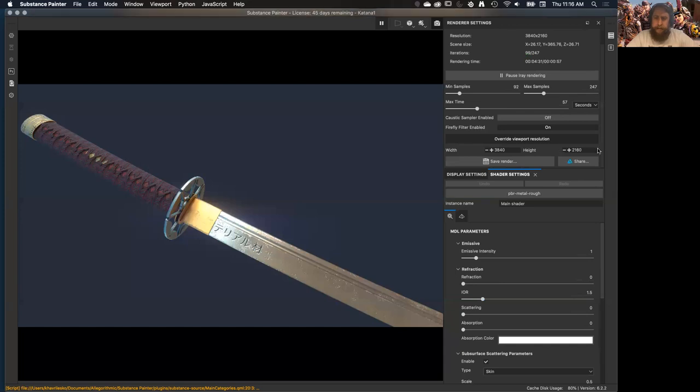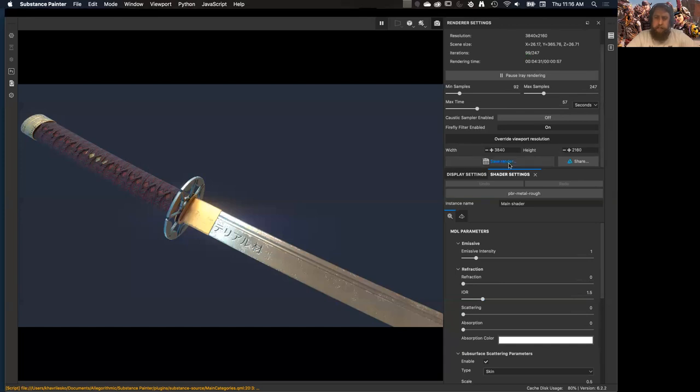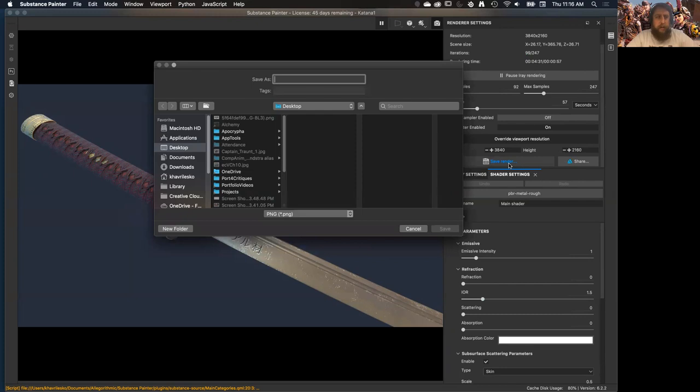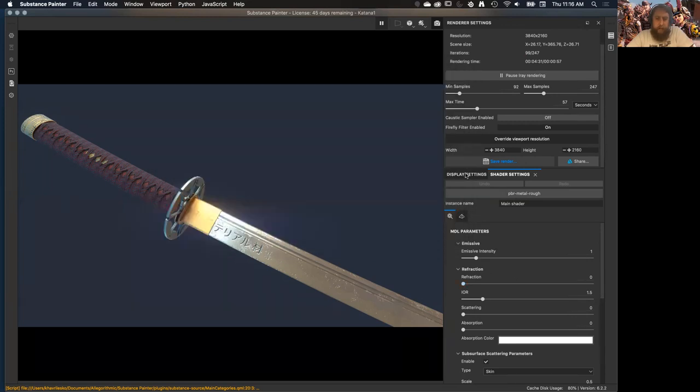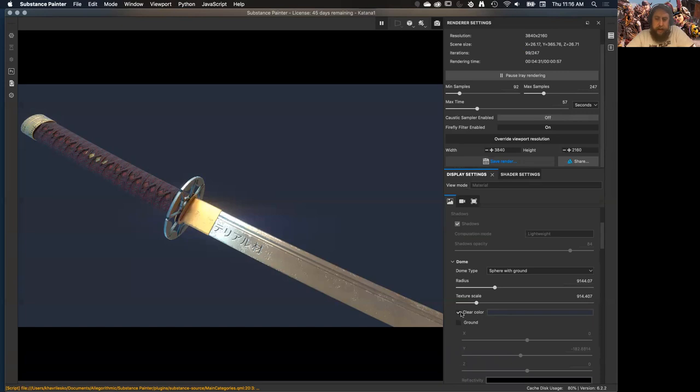Let's take it out now. I'm going to save render. You want to save this thing as a PNG, okay? What this is going to do, let me come back over here, display settings. You need to have this clear color turned on, okay? Have that clear color turned on.